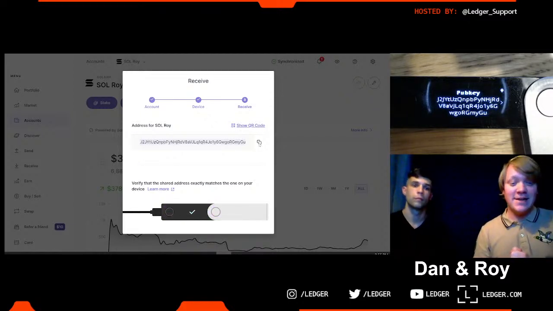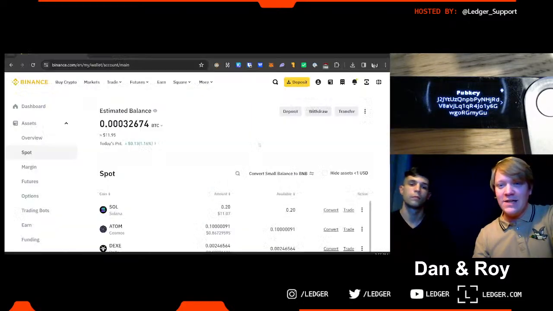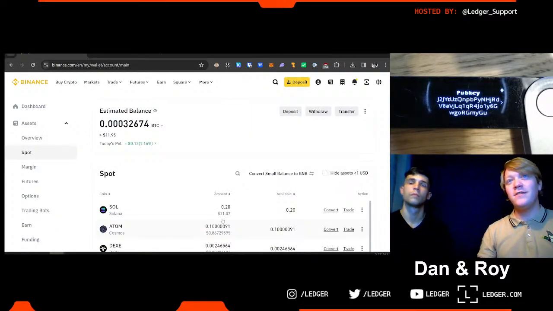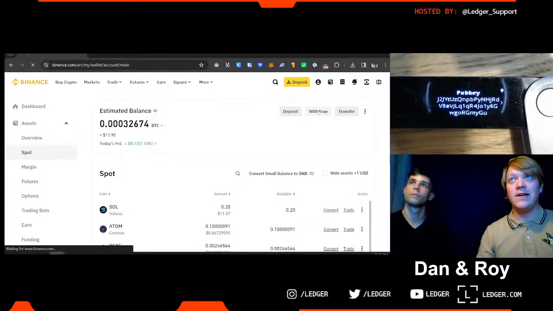So let's go ahead and actually do that. In order to do that, I already went ahead and logged into Binance. So you can see right here, I have 0.2 Solana, and I currently want to withdraw that. Now, in order to do that, I need to click on withdraw right here in the top right corner. So I'm going to go ahead and click that.